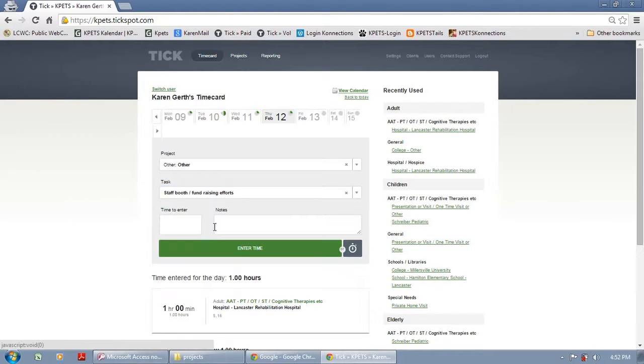So let's say I staffed a booth, and I did this for 2 hours. I might have talked to maybe 20, 30 people. So this is just a guesstimate how many people I served. And then it's number of people, number of miles, separated by a comma. So it's people, comma, miles, comma, notes. And the notes aren't necessary, but you can put them in. And we're going to enter that time. And there you can see that shows up at the bottom there, 2 hours.